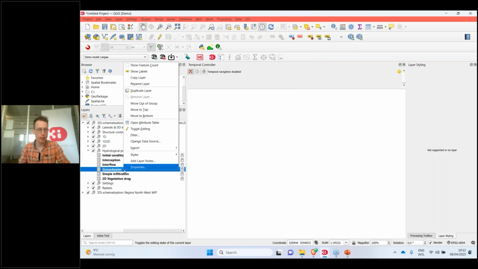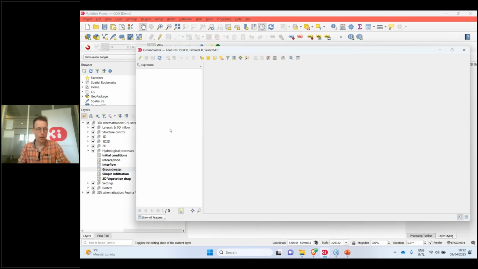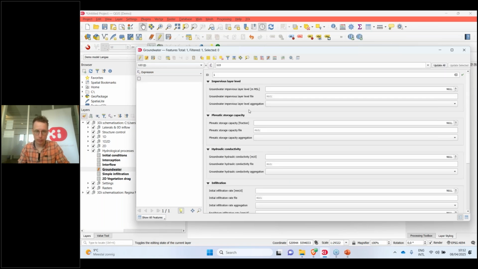Well, the attribute tables of these hydrological processes have also been improved. So, for example, for the groundwater, the grouping is a bit more straightforward. So it also explains a little bit better what these settings have to do with one another, and all of them have nice units. So you don't have to go to the documentation to know, my hydraulic connectivity, is it in millimeters per day or in meters per day or anything else? It will tell you already in the attribute form.